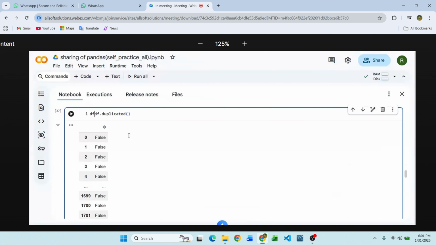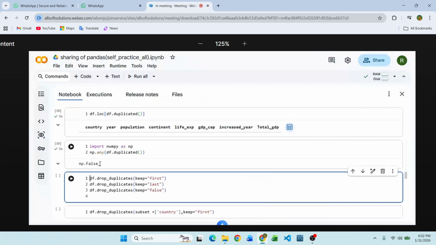I also told you how to check the values first. You can write the same function, df.duplicated, inside np.ne. np.ne is a function from NumPy. When you write the same function inside this, it will check the whole columns and rows and find out where there is any true or false. Then you can use the log function.